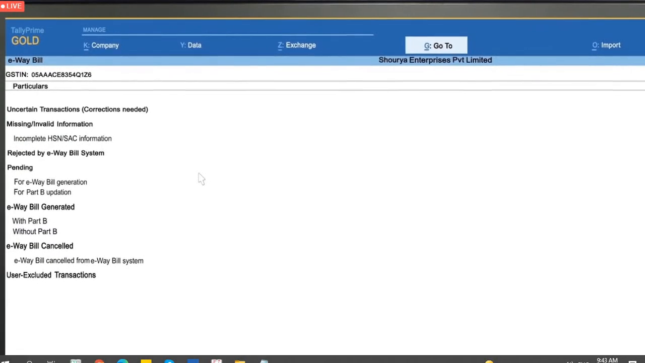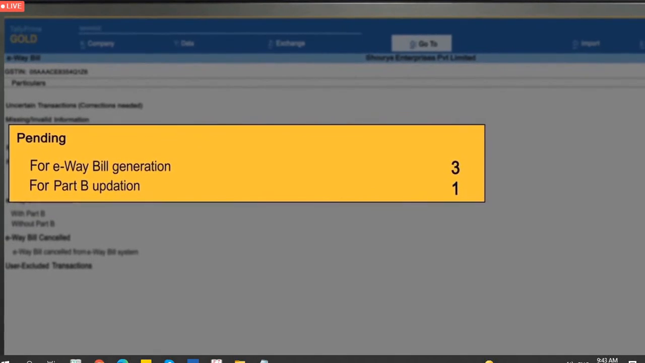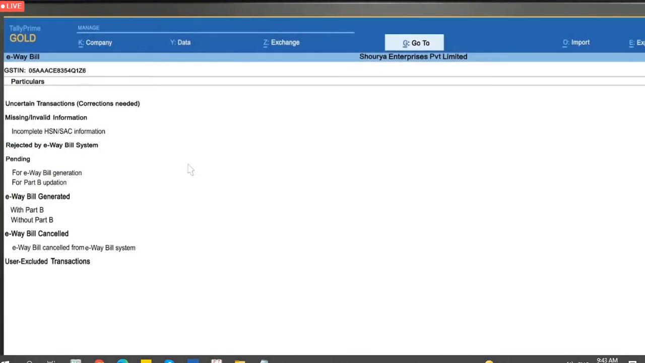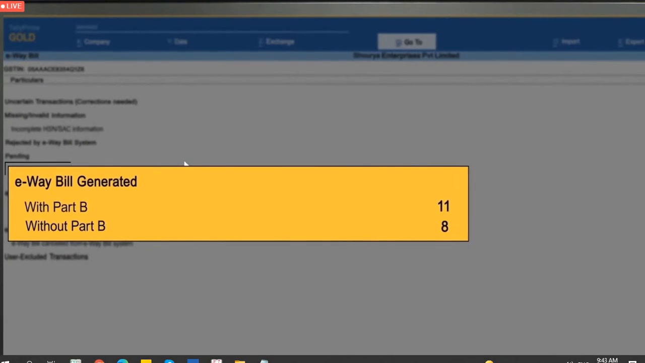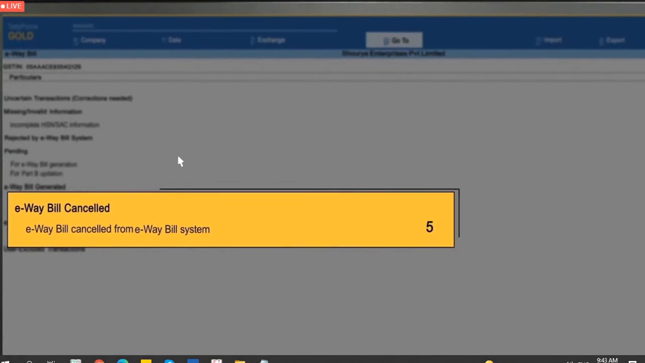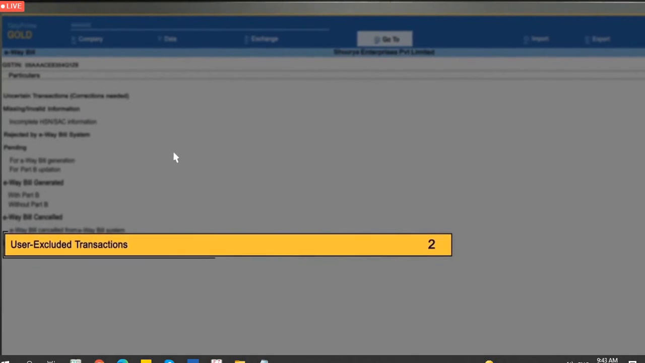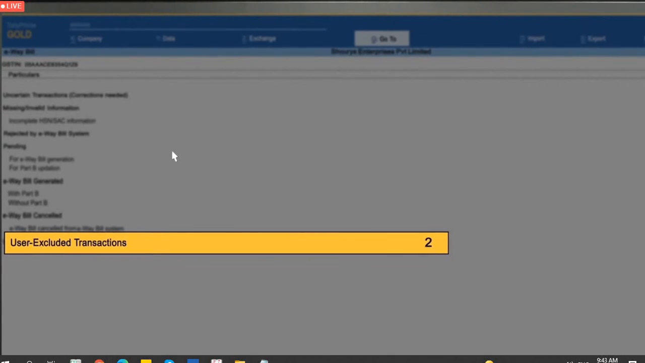Or if there are some transactions that are pending to be uploaded to the e-waybill portal, you will also find them here. In addition, you will be able to see all your generated e-waybills and also cancelled e-waybills. And even if there are e-waybill related transactions, but you chose to exclude them for some reason, they will be shown here as well. Now let's see how you can take appropriate actions from here.